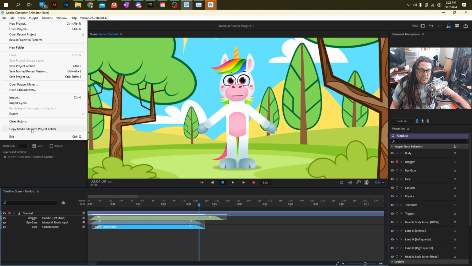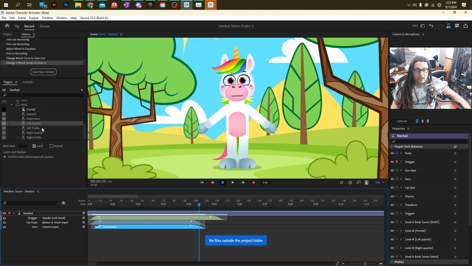Copy media files into project folder. That's one we talked about in the past. Very essential. Every time you finish a project, before you export it, before you save it, before you send it off, you click that button.